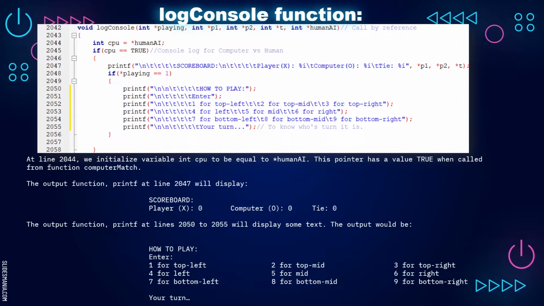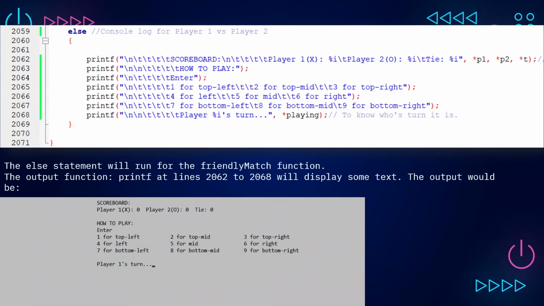And printf at lines 2050 to 2055 will display some text, and if you run the program, this will be the output. How to play, enter 1 4 7 3 5 8. This is the console log for computer versus human. And in the next slide, the else statement will run for the friendly match function. So this is for the friendly match function. Printf at lines 2062 to 2068 will display some text, and the output would be this image below.